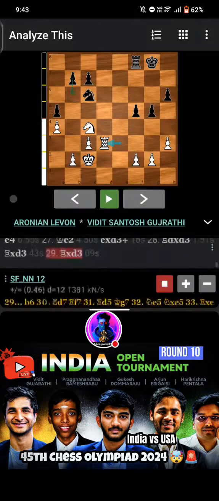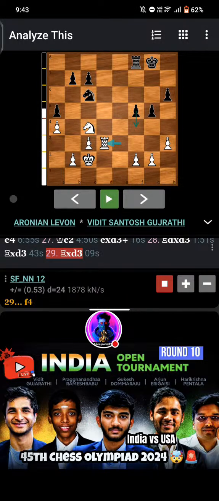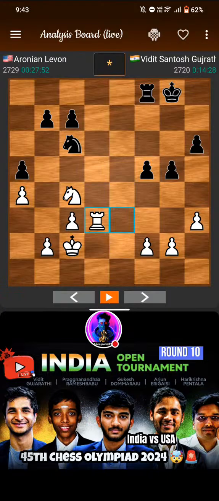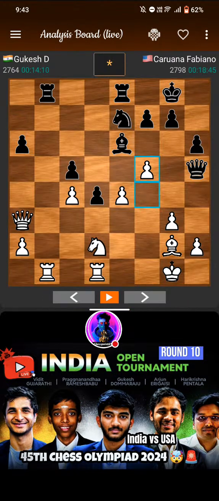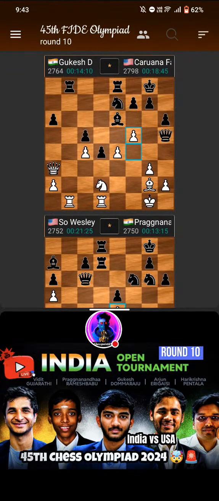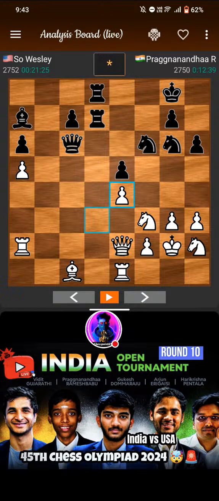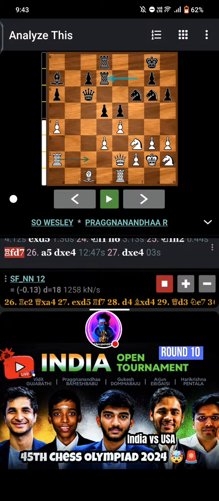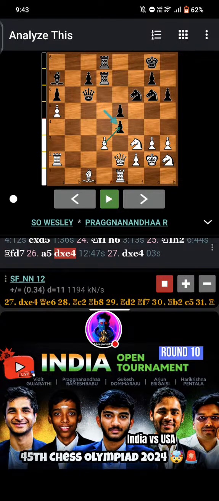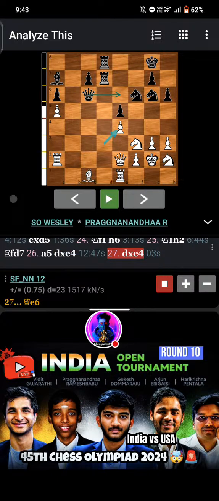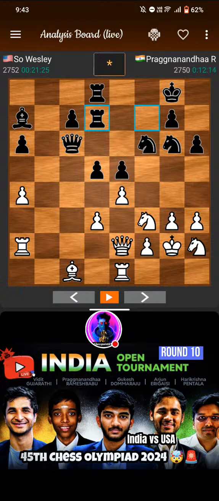If we look, Vidit came here, so it's not too much change here. Not moved by Gukesh or Caruana. So after this, Wesley moves a5, then black cut that pawn. So here the chances of white increase. So it's like cat versus mouse, where they dominate anytime.